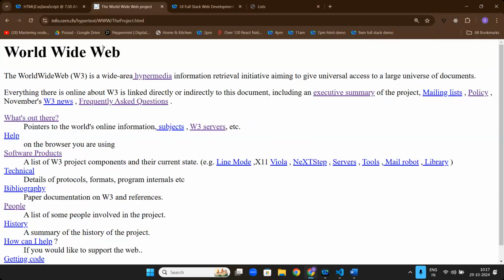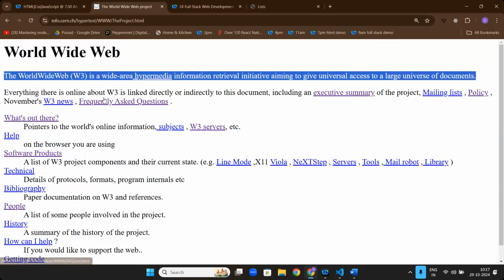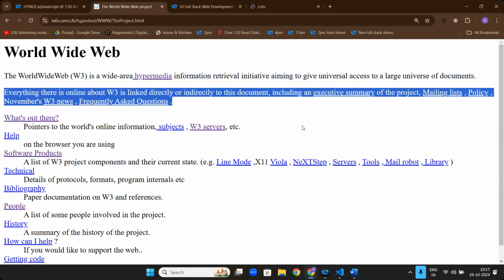Now what is there? One heading is there. Paragraph. Again paragraph. Now inside the paragraph some anchor tags are there. Observe carefully what's out there: help, software products, technical, all are having some gap. Right or not? So that means these all must be definition lists. So let's write it.